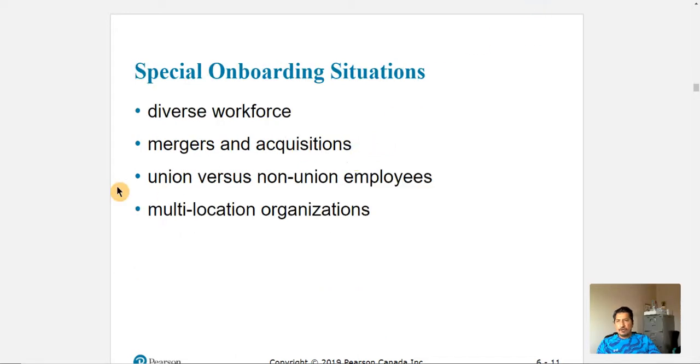Special onboarding situations include a diverse workforce, mergers and acquisitions, union versus non-union employees, and multi-location organizations. So it depends where, being a human resource, you are welcoming and providing onboarding training to the new recruits, whether it's a merger or acquisition, like businesses buying smaller or bigger businesses, or different business entities merging together.